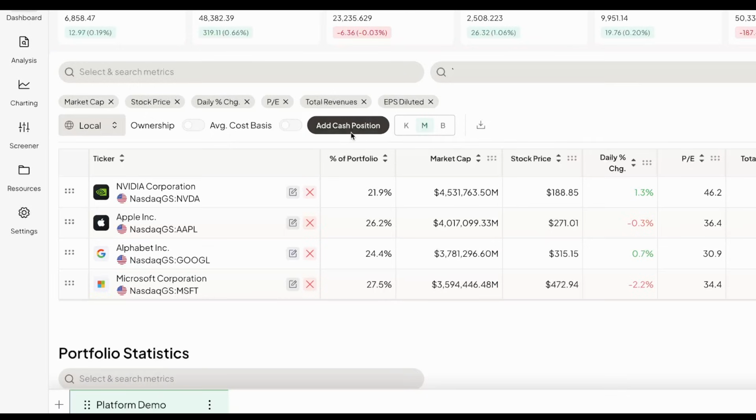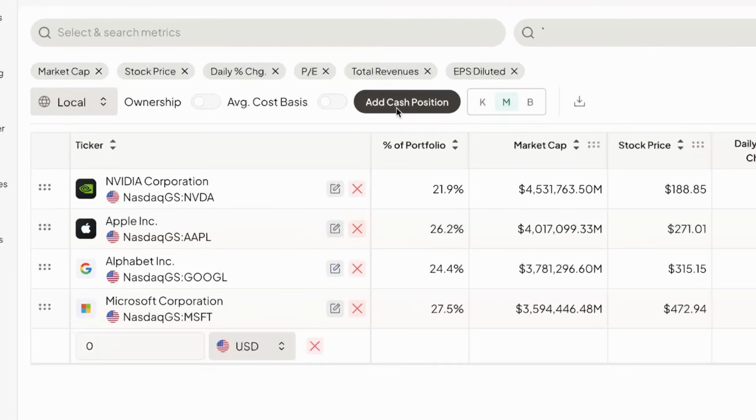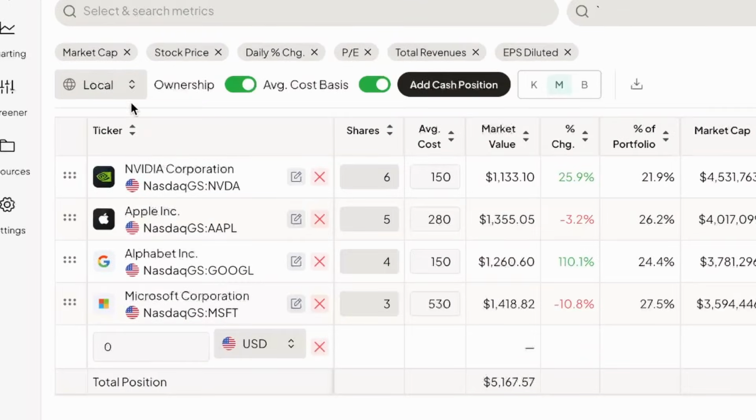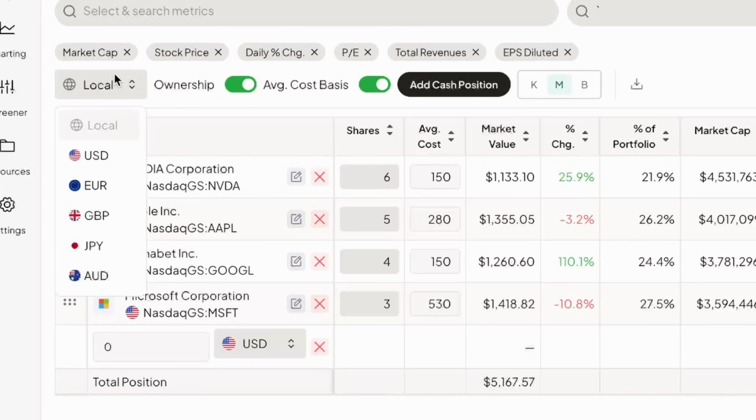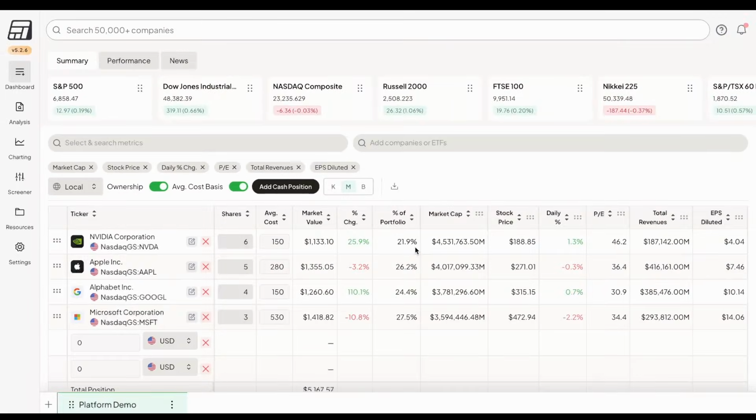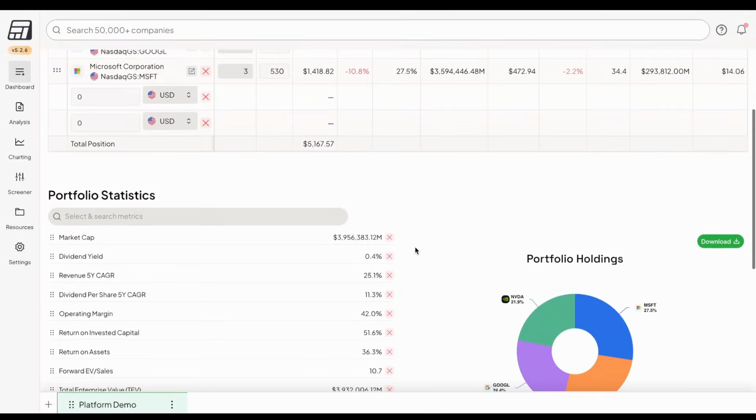And right next to that, you'll notice that there's an option to add a cash position, which can be managed in a variety of different currencies. Should you want to view your portfolio in those same currencies, you can do so using the toggle on the left-hand side. After you've inputted the stocks in your portfolio, you can scroll down to see there's a variety of different visuals and analytics available for you to derive insights from.